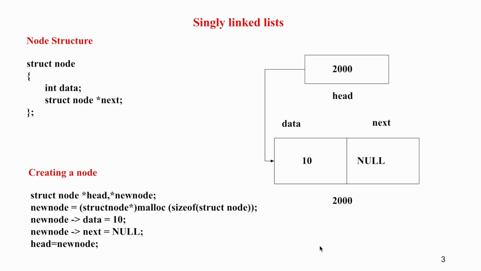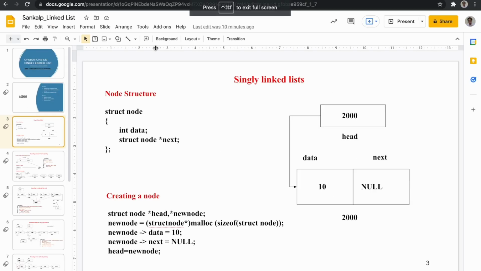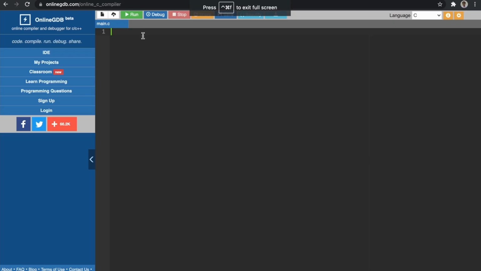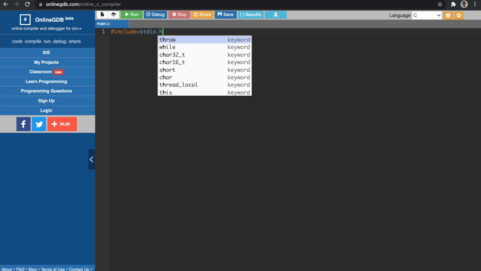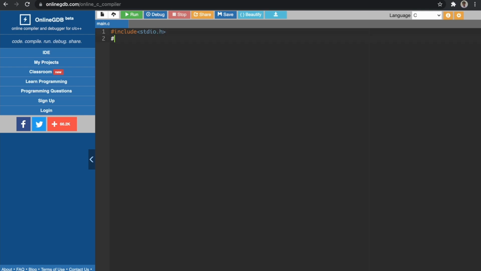Moving ahead, let us first code whatever we have done so far. I'm going to use online compiler and the language that I'm going to use is C++. So let's get started. The basic formalities, I'm sure you have written this many times. Also, I'm going to use C as my language. You guys can use C++ as well.